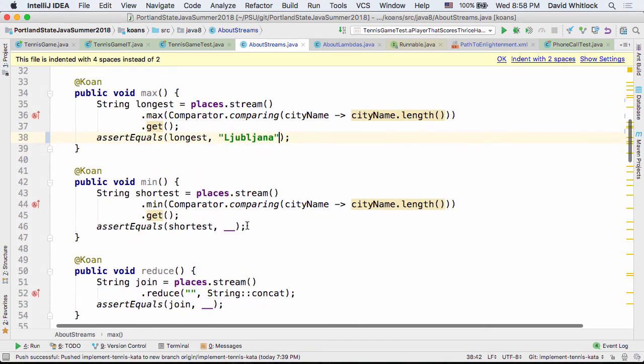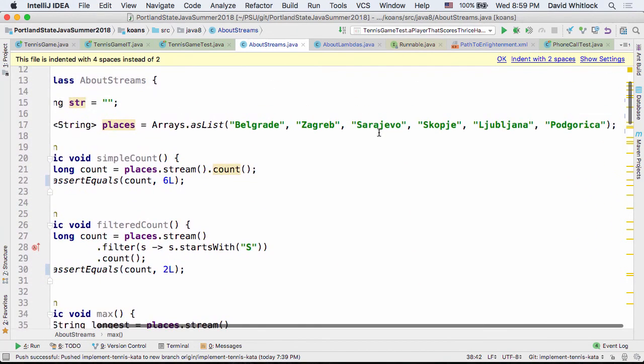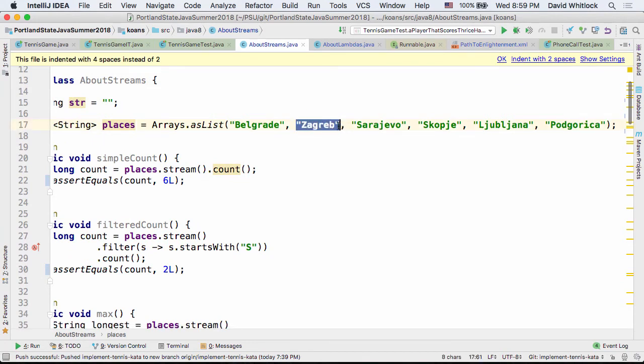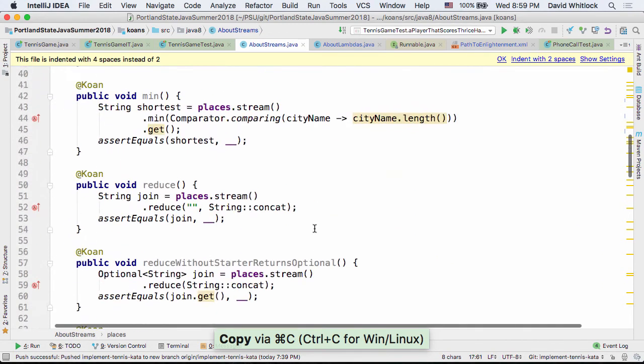Okay, min, same thing, but you use the min, and min is probably going to be Zagreb. Same situation. Yeah, right. Same thing. There's two.